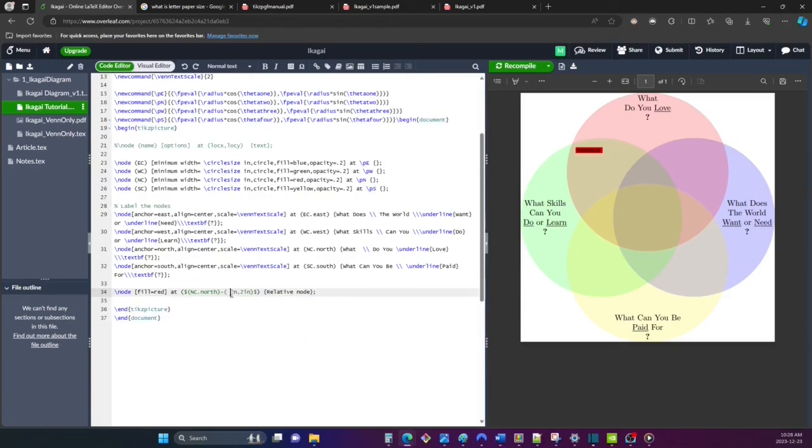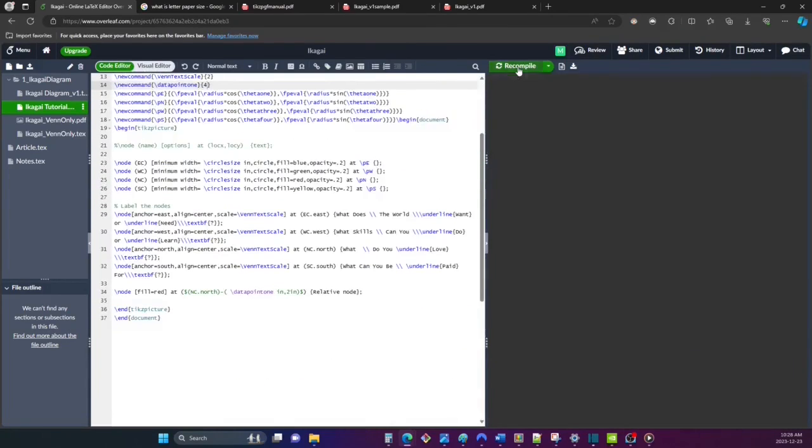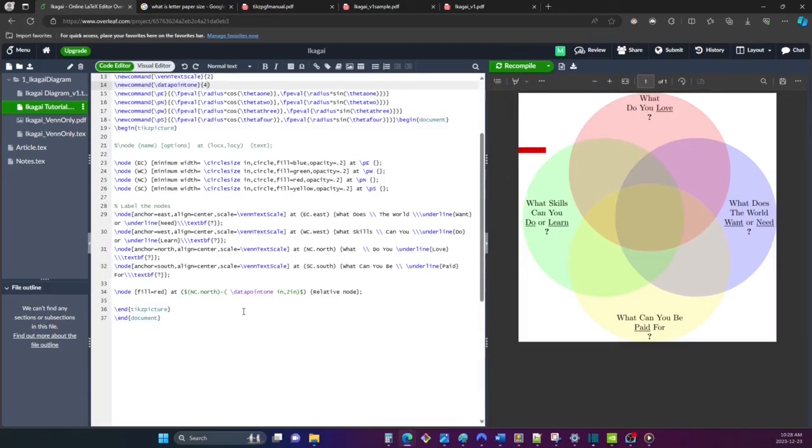So let's say this was data point 1, and I believe this will work. See? And that's it. That's all I wanted to show today about working with nodes.